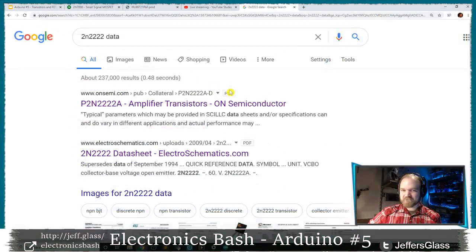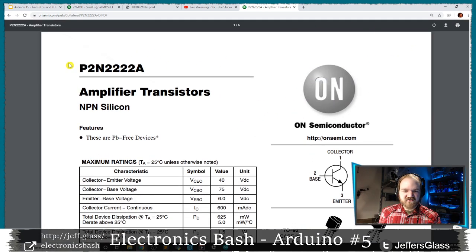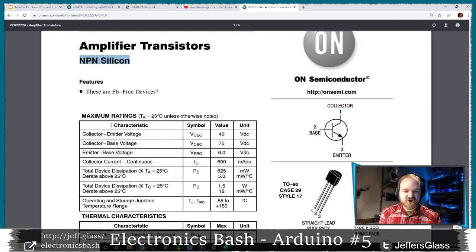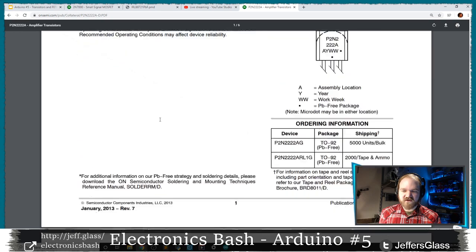Let's get this a little bigger. And I see here's the one I actually use, PN2222A. Click on that, and I have my data sheet here, PN2222A, NPN transistor, good. And here's that chart I was just looking at. So I have my maximum ratings for my collector emitter voltage. I have my continuous collector current, should be no more than 600 milliamps. I have my total device dissipation, and so on and so on.